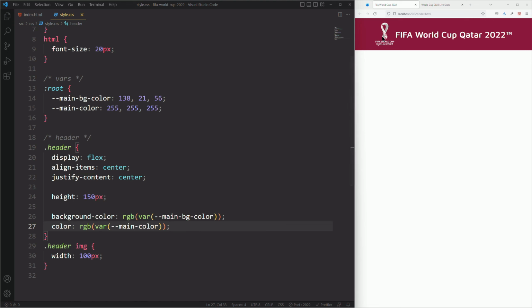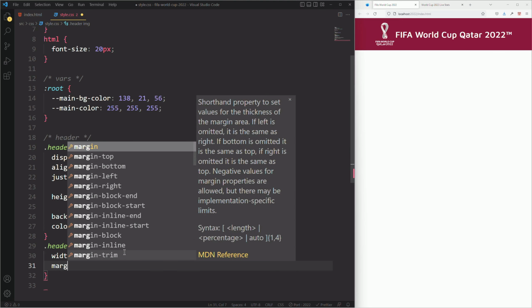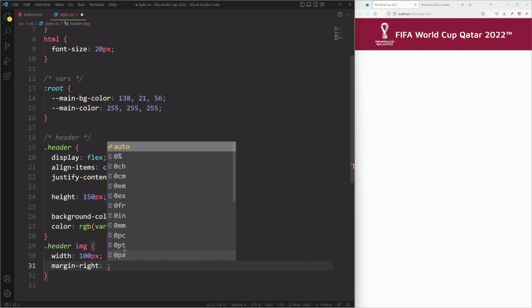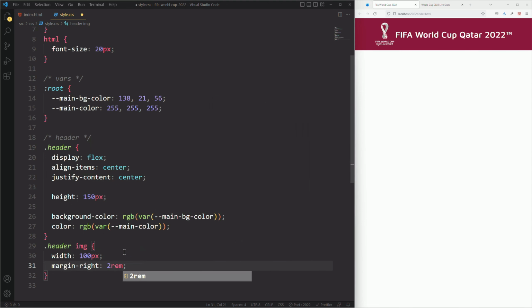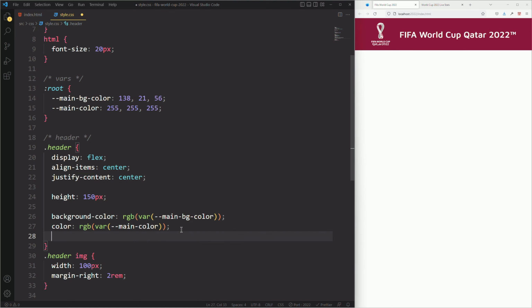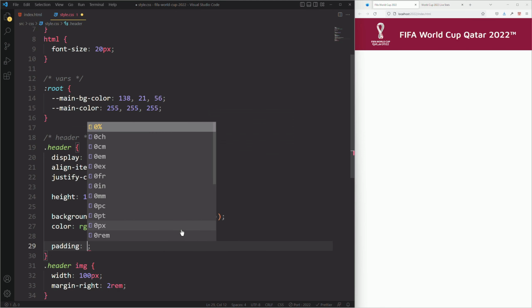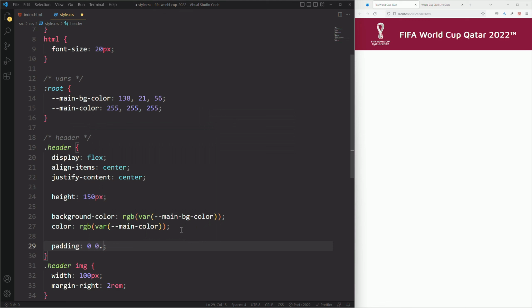Now I'm going to add some margin right to the logo here. So I'm just going to go here and say margin right. I'm going to set this to 2 rems, which means 40 pixels. So here for the header, I'm going to add some padding for left and right. So padding 0 for top and bottom, but 0.5 rems for right and left. And that's it for the header.